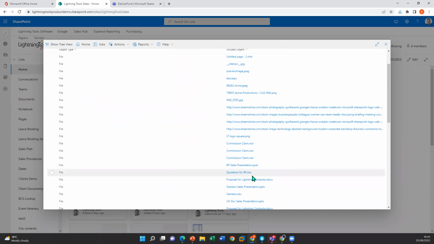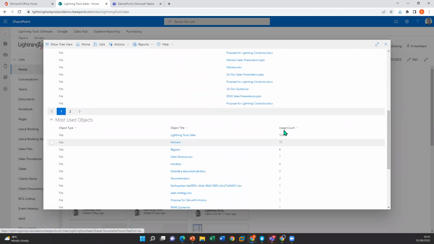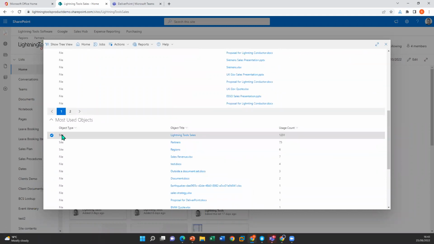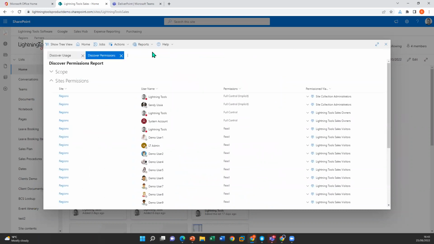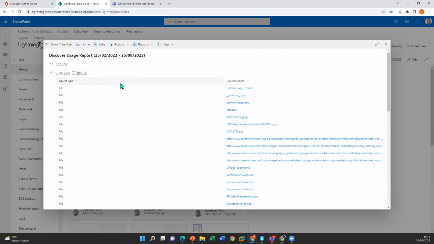Now from here, we can drill into that. So if I was interested in the site, I could select the site. In fact, we could select all 3 sites, and then we can discover the permissions on those 3 sites. So that Discover usage report acts as the entry point to all of the other reports, as I mentioned. Okay, so that's what we can do from there, and of course on the files as well.